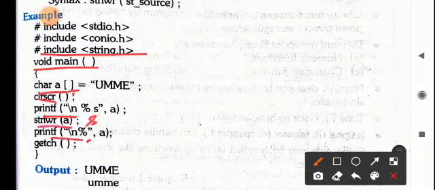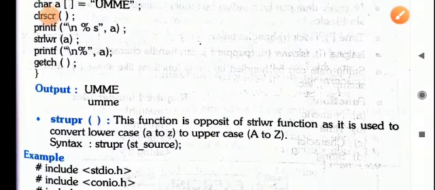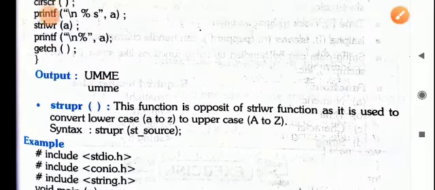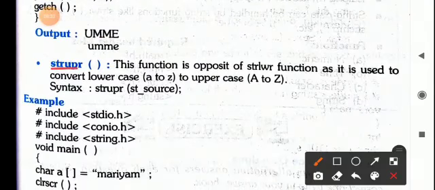So, what will happen? That strlwr will convert the string a into lowercase, that is into small letters, and you can see the output. This was the input and the output is the same string in small letters. Okay. In the same way, strupr is for converting into capital letters, that is in uppercase.